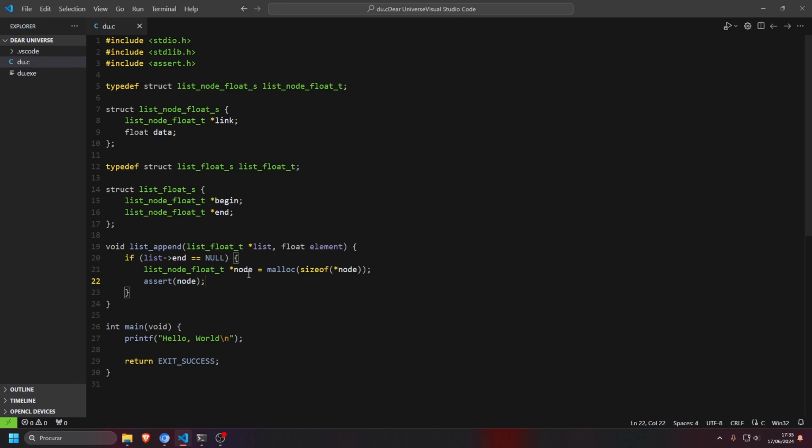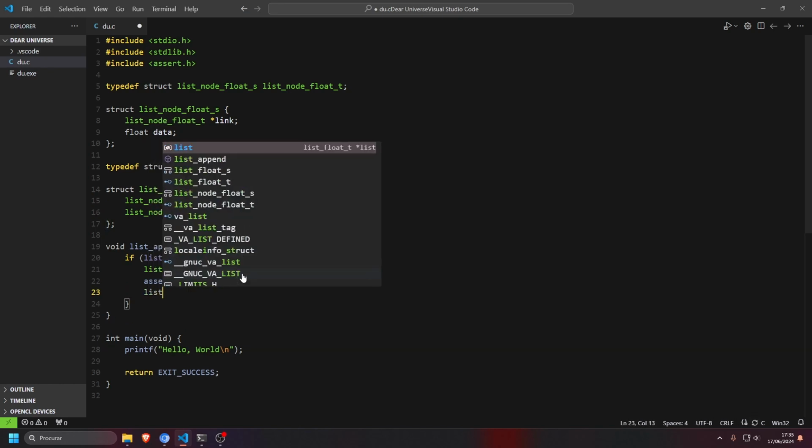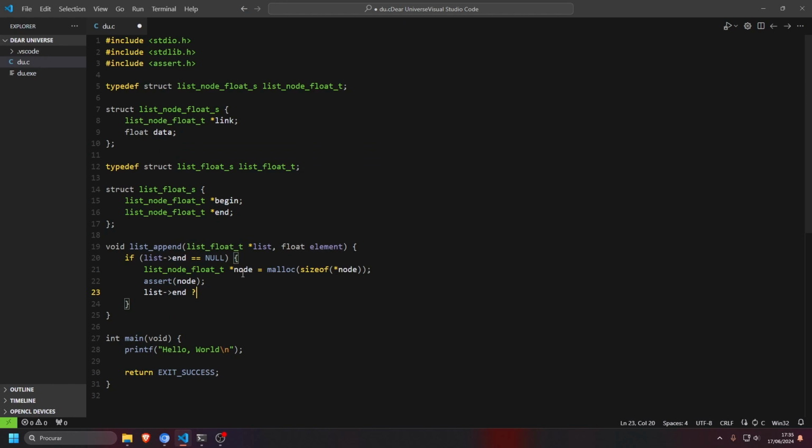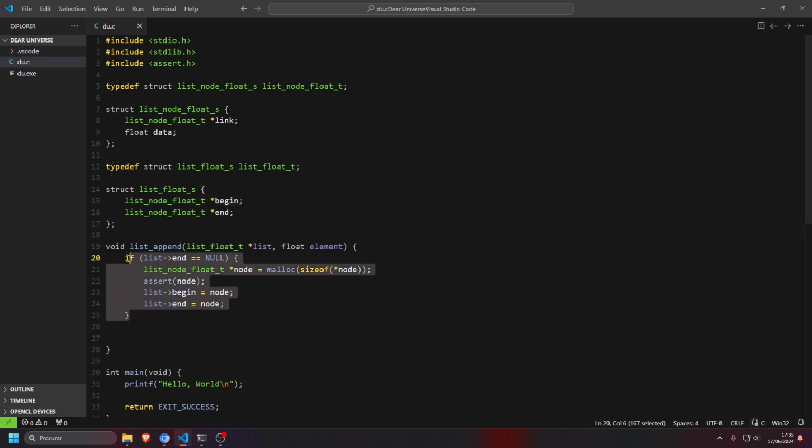Alright, so at this point we created a new node, and we need to assign both begin and end to that node, so we can do that. Let's begin by begin, and same thing for end. Alright, so now we basically initialized our list if it hadn't been initialized already.